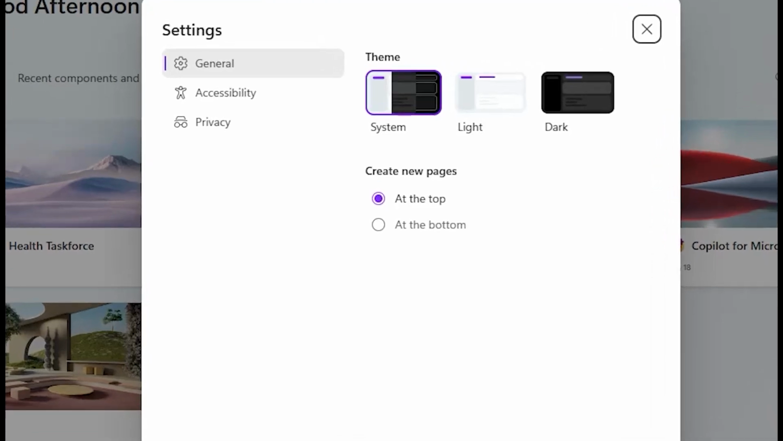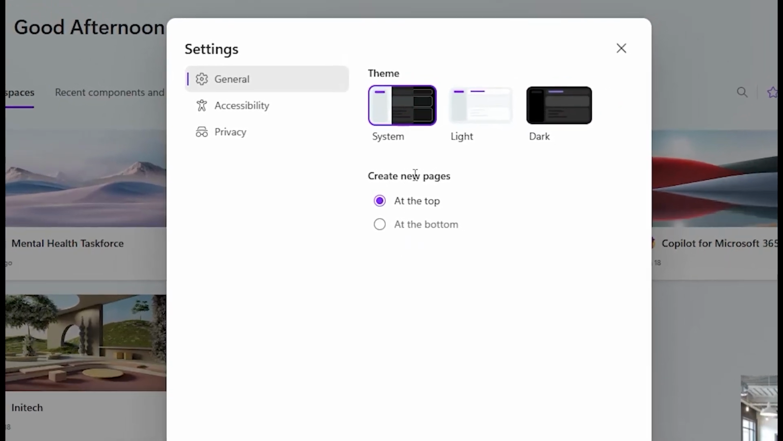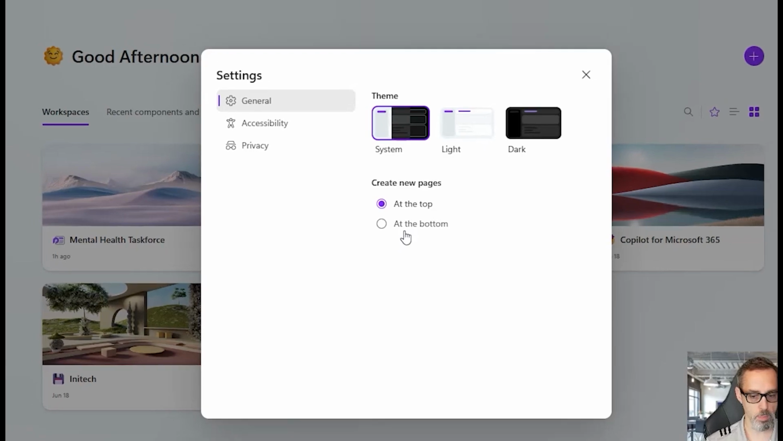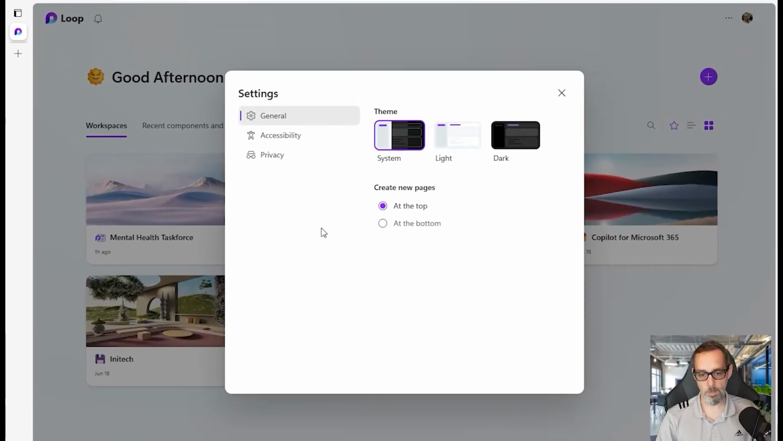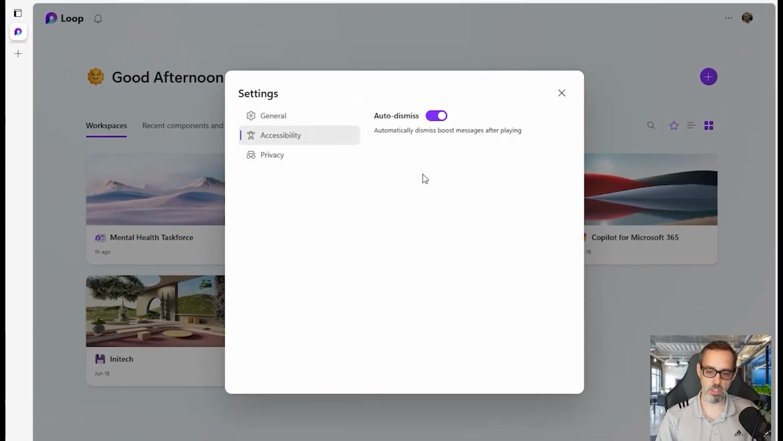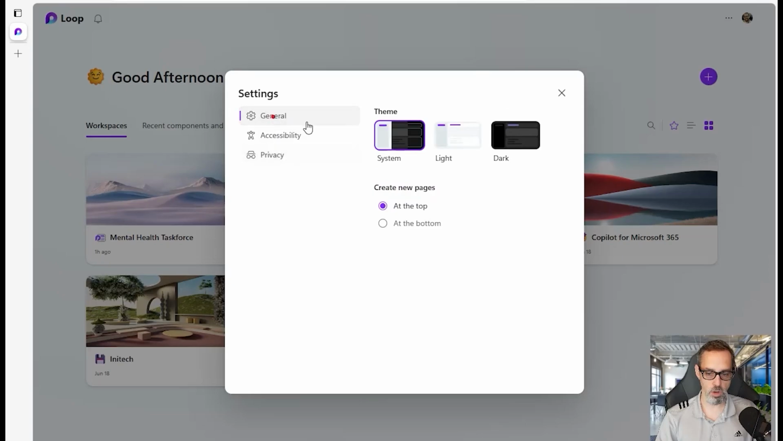So if I click open settings, I can use the system theme. I can change it to light. I can change it to dark. I can choose how I want my new pages to appear, at the bottom or the top. We're going to leave that at top by default for now. Accessibility options are also available along with some privacy options. You can click into each of these links for additional details.